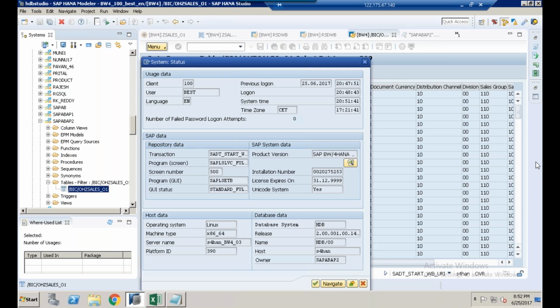So basically it is already indicated in the application layer that whatever tables are created for BW4HANA, directly land them in SAP ABAP 2 schema. Already there is a configuration. So the meaning of owner is nothing but the name of the schema.